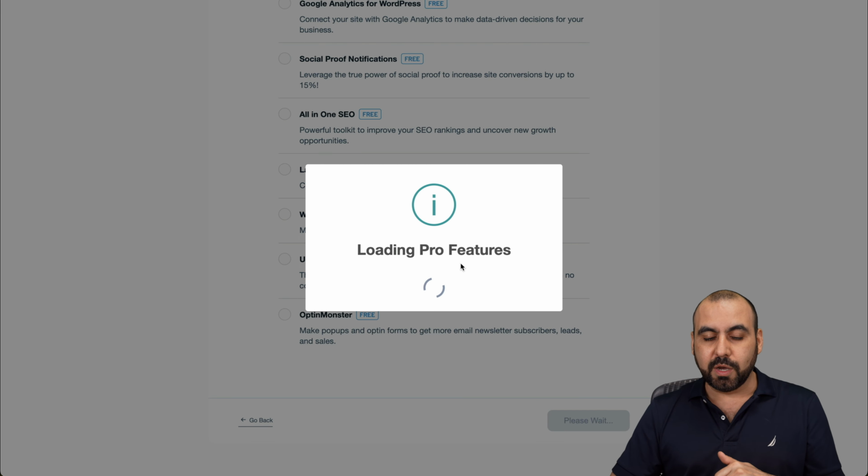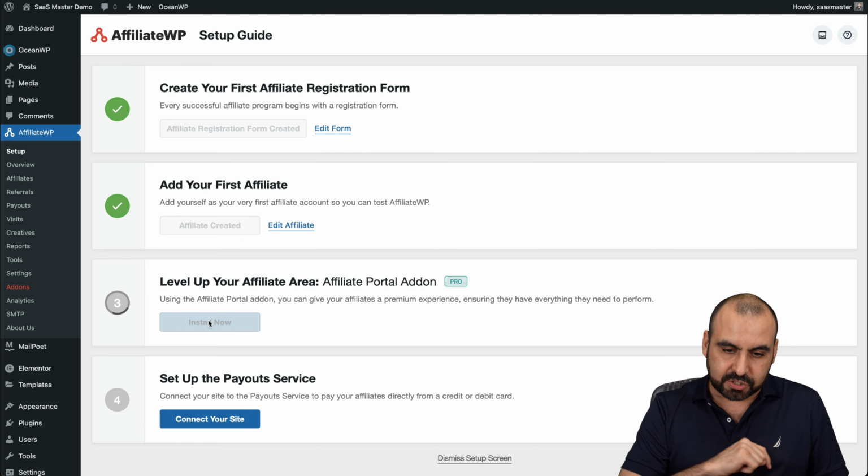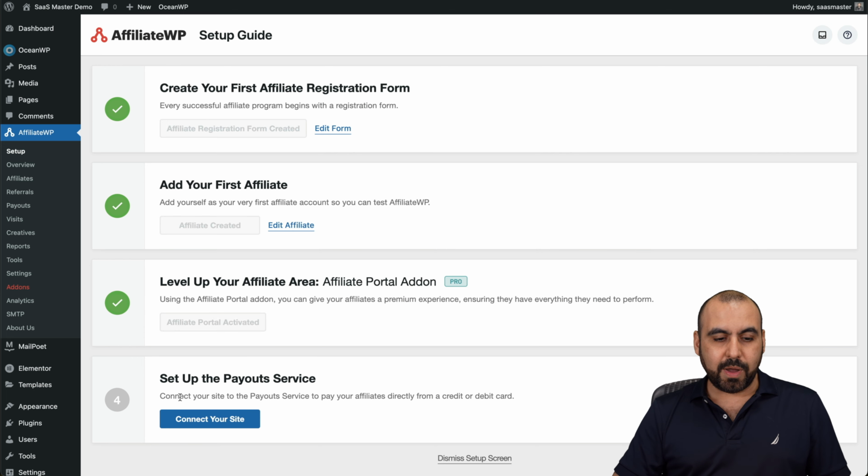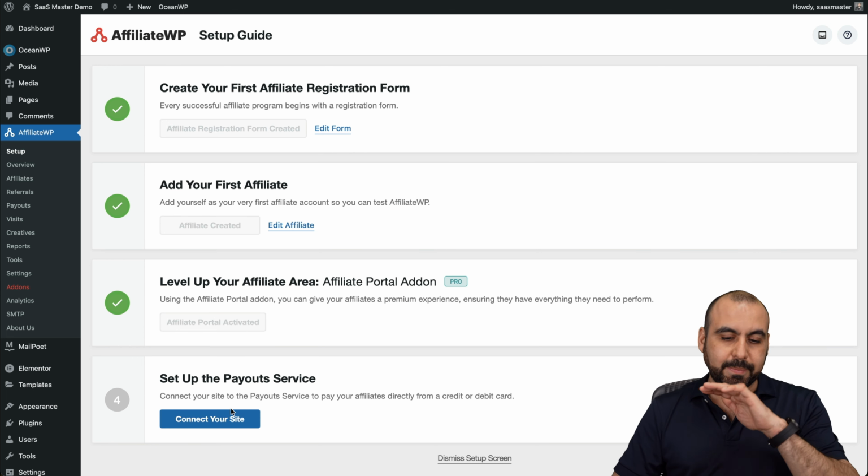Like I said, this is a get started guide for Affiliate WP. So you want to add your first affiliate so you can do some testing. You can log into that user, and then we're going to level up our affiliate area. So affiliate portal, let's go ahead and install that now. There we go. And set up the payout service. In this case, I'm going to skip this for now.